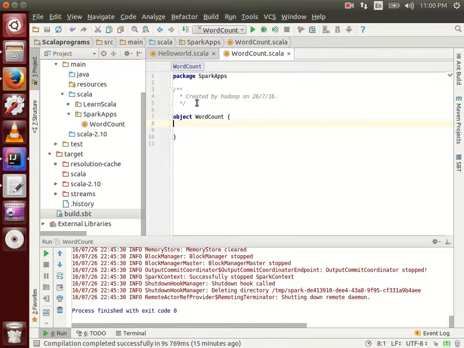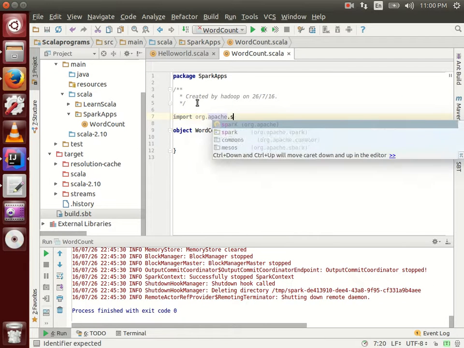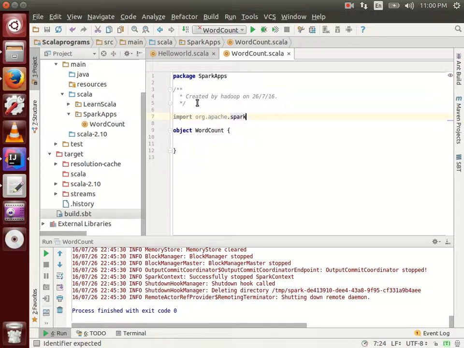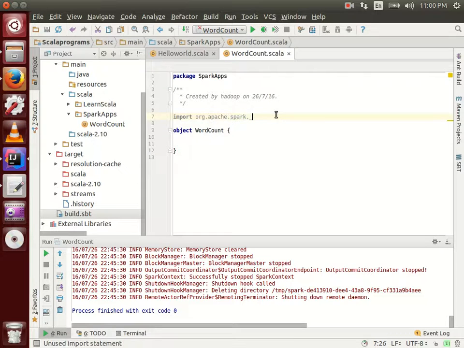Okay, and SBT is fine. Now I need to import some libraries. What should I do? import org.apache.spark, and dot, enter. If you enter this, automatically it suggests options. Similarly, based on your use cases, anything, it's not a problem. And then you have to specify a main method to execute something. To do it, what should you do? Type main and simply enter. Automatically it creates this.